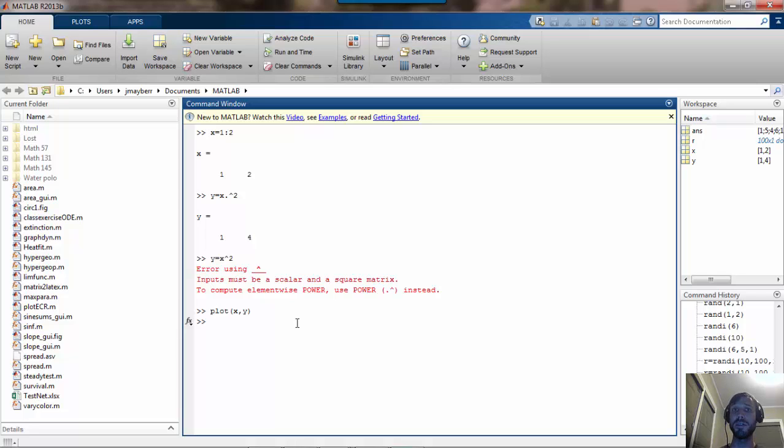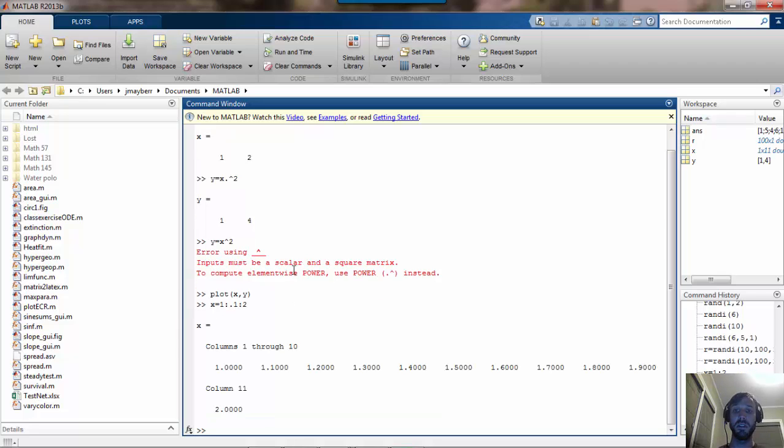A more accurate graph could be obtained if we choose more values for x. So what we're going to do is define a new sequence. We're still going to start at 1, but now we're going to increment by 0.1 until we get to 2. If I do not use the semicolon, which I will not for now, we can see that this creates a vector whose first entry is 1, then 1.1, 1.2, and so on.